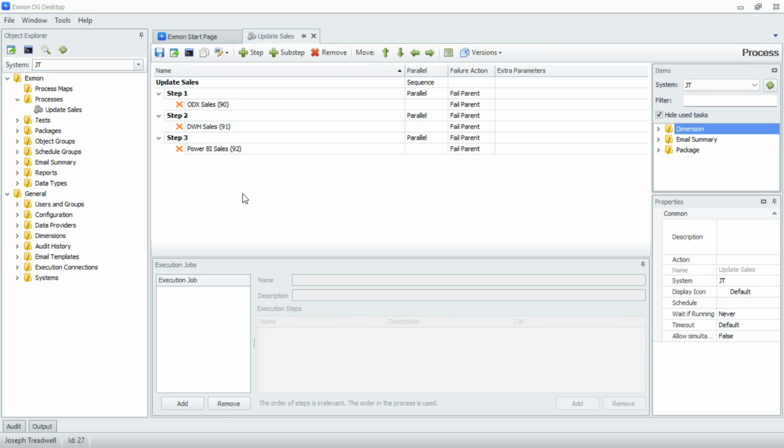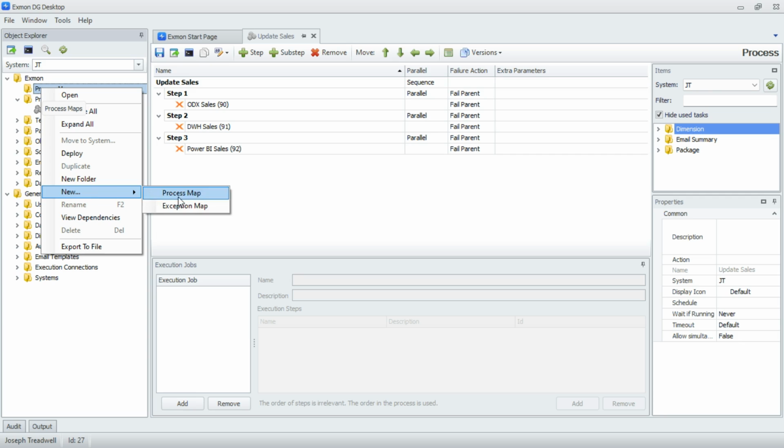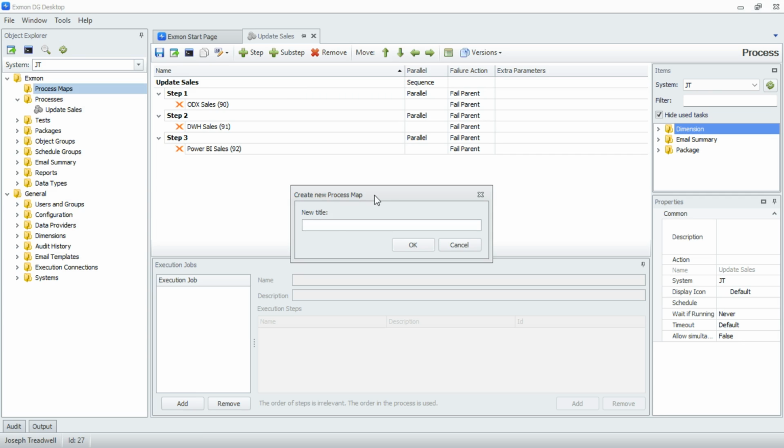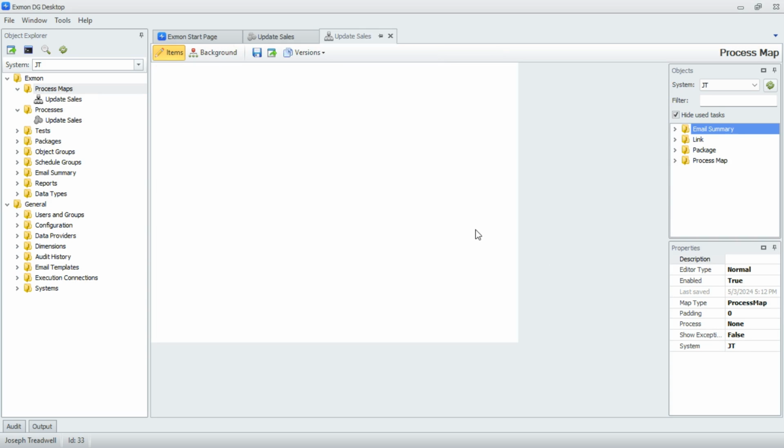The next thing we're going to want to do is create a process map. So right click here on process maps and click new process map. And I'm just going to call this again, update sales. That'll create a new blank process map for us. There are 2 buttons here you want to be aware of: items and background. Background is where you design your process map. Items is where you actually add in your packages. The first thing that you want to do here is to link your process map with a process. In this menu in the bottom right, you choose your process. I'm going to select update sales.